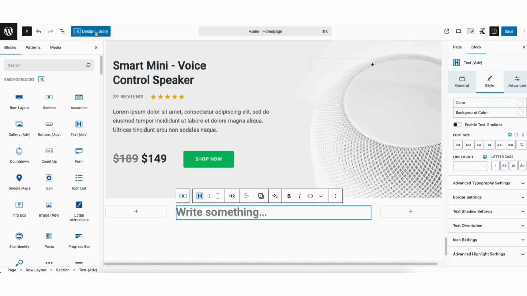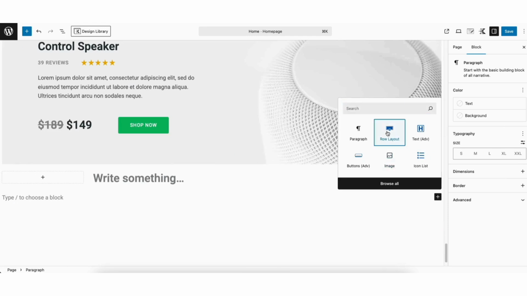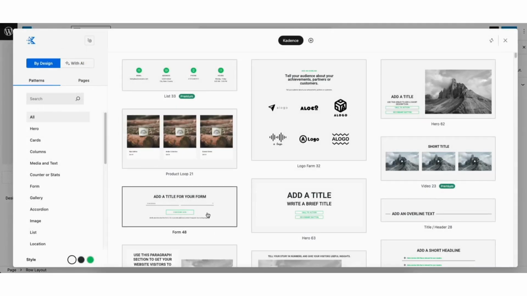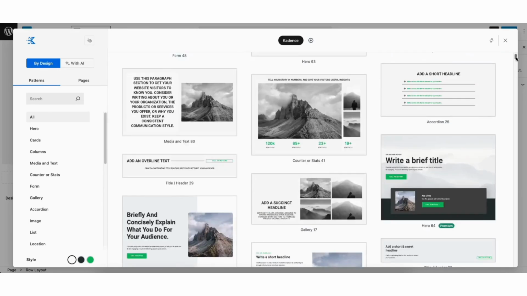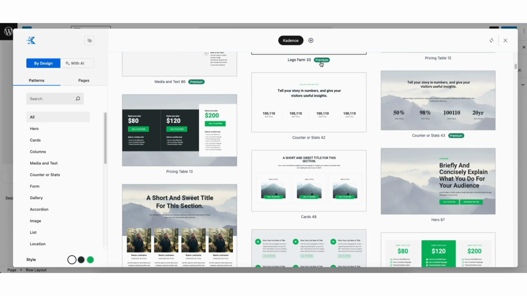Design Library up at the top, or if you click at the bottom, you'll see Type to choose a block, click the plus icon, you can click Row Layout, then click Design Library. Next, click Patterns. It'll pull up a bunch of patterns you can add to the page and begin editing. If you see Premium under it, you need the Premium version of Kadence to use it. There's lots of free options to use.